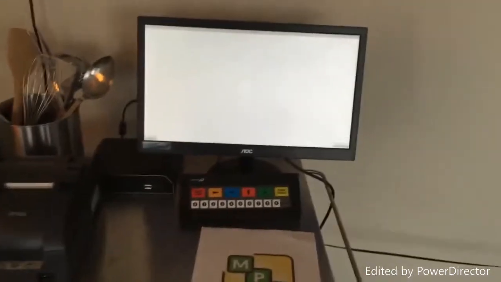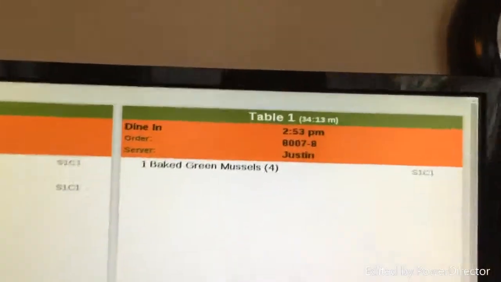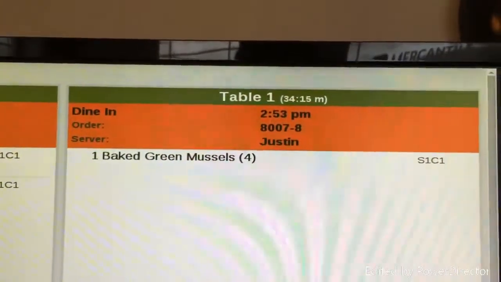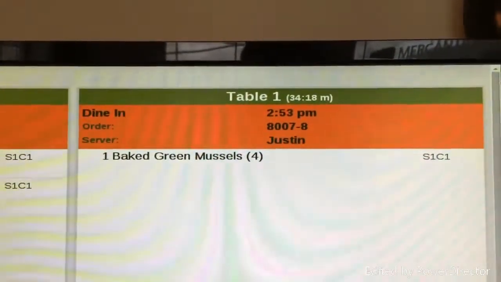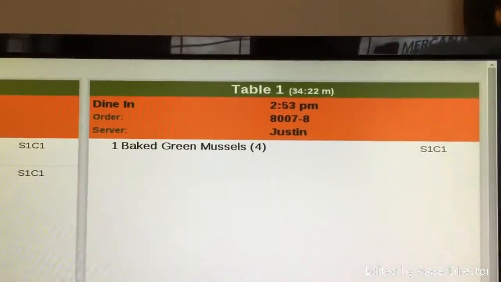So then we're going to use the bump bar right here, and if you choose bump ticket, you'll see the ticket goes away. So this is an excellent way of increasing your productivity in the kitchen. As you'll notice here, it does have a clock that counts up to the minute to tell you that this ticket right here has been going for almost 35 minutes.